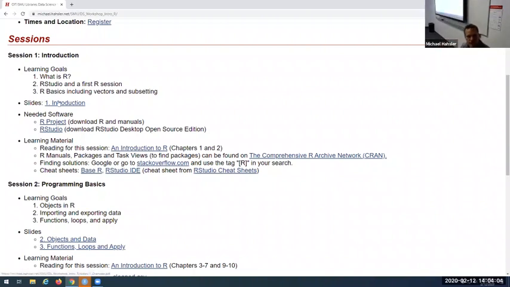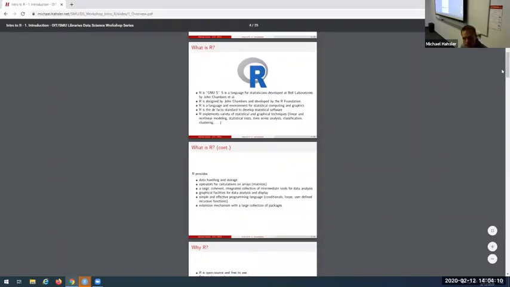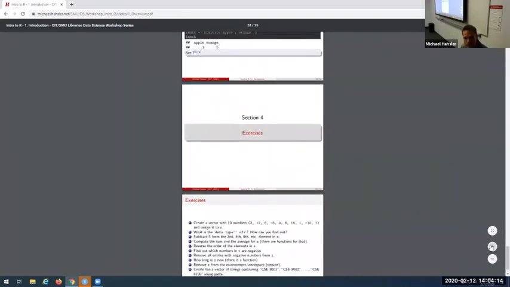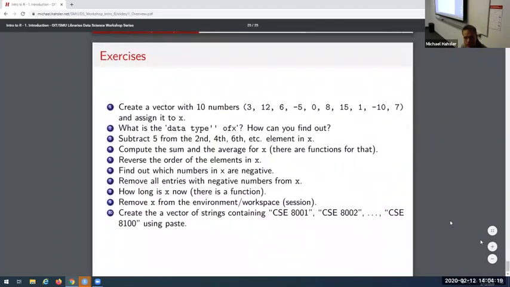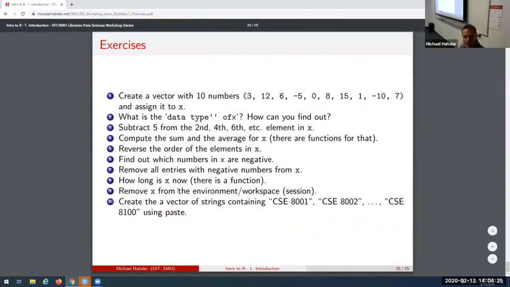So it's in the slide set for introduction. That's what we did last time. All the way to the end. And then let's make it bigger. It has here 10 assignments. That's quite a lot of homework for one workshop. And let's start with it. The first one says create a vector with 10 numbers, and the numbers that you're supposed to use are actually already given here. I will try to copy them so I don't have to type them.